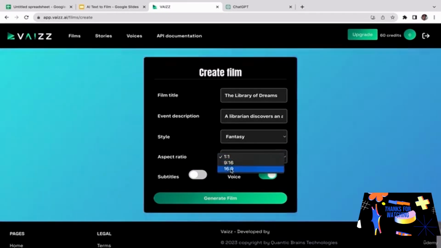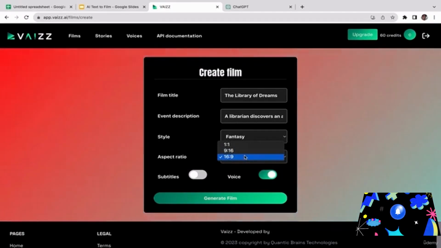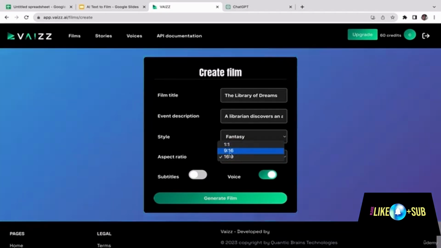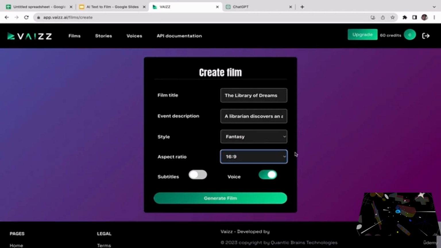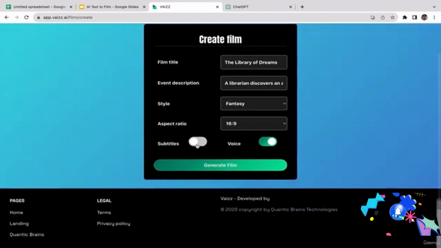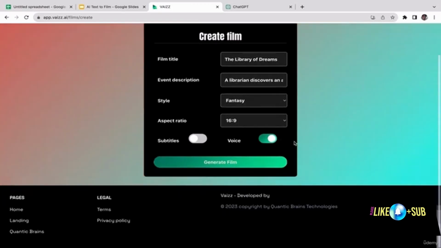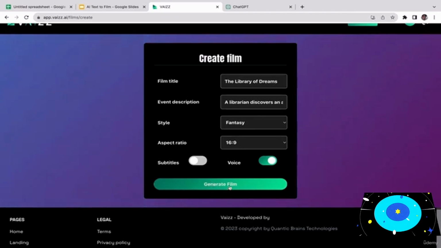So I'm going to go with the third option because that's the ideal size for regular YouTube videos, right? 16:9. But if you want to upload this film content on TikTok, then just go with 9:16, right? That's the ideal size for TikTok. Okay, so for the subtitle, I'm going to turn that off. For the voice, I'm going to turn that on, all right? And to generate our film, just click on this green button, generate film.